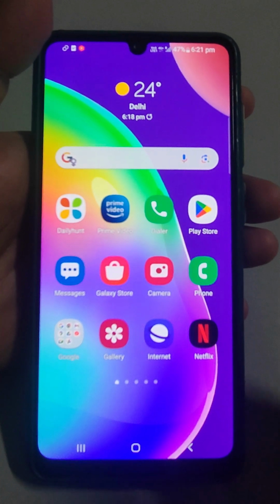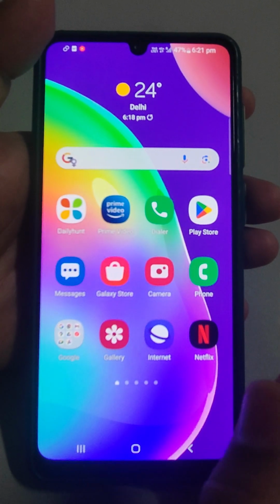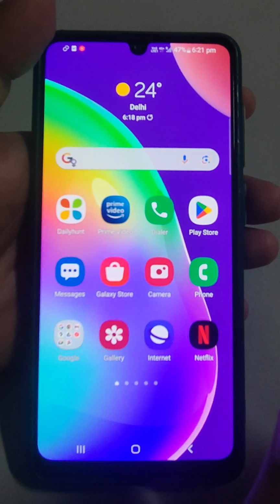Welcome back friends, and in this video I am going to tell you how to change PIN2 for any mobile. What is PIN2? When you are activating anything, you need to know your PIN2 number.